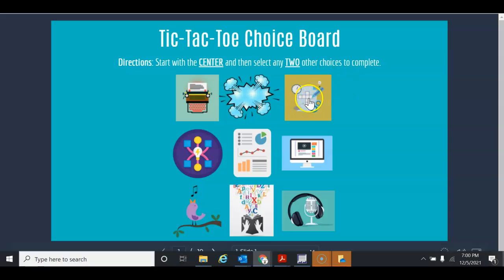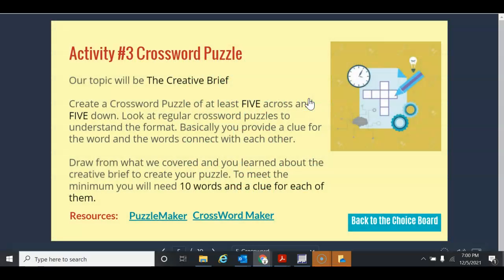Go freely. Next up, we have the crossword puzzle. Now for this one, we are going to concentrate our work on the creative brief. And you have to create a crossword that has 5 across and 5 down, which means you're going to need 10 words. So we're going to be looking for 10 keywords in particular about the creative brief that we learned this semester. Once you have those words, then you can work around to the clues.